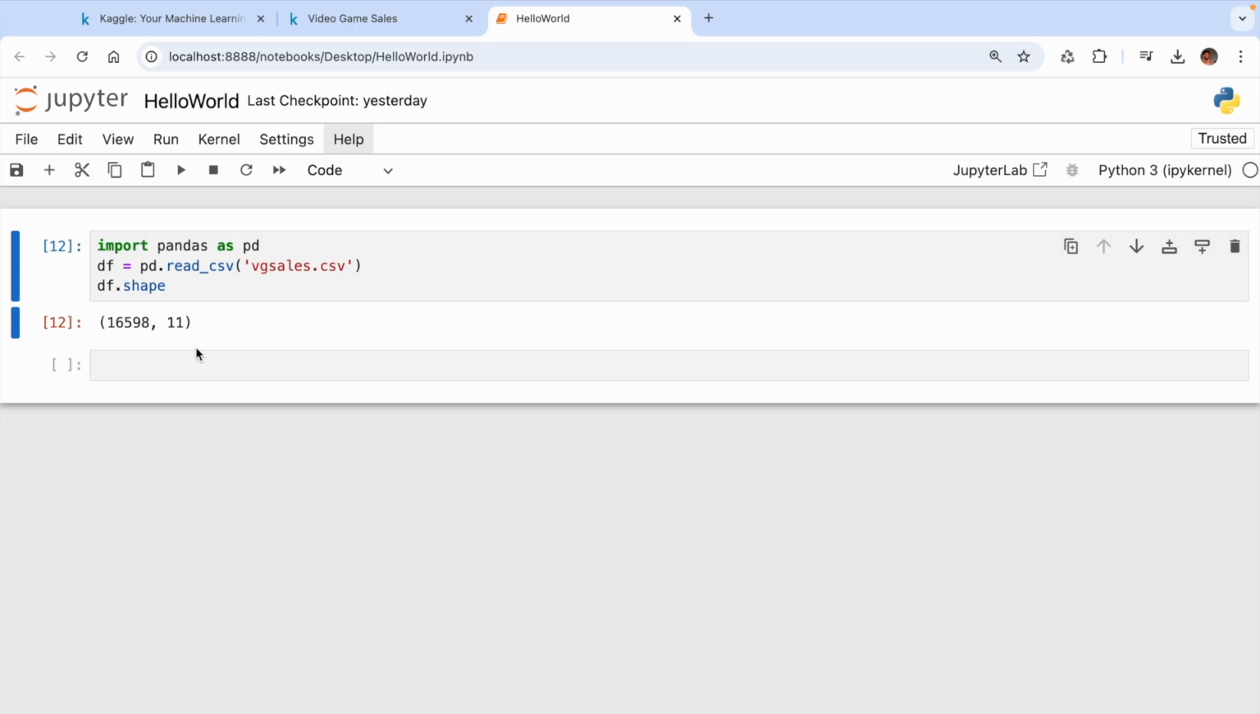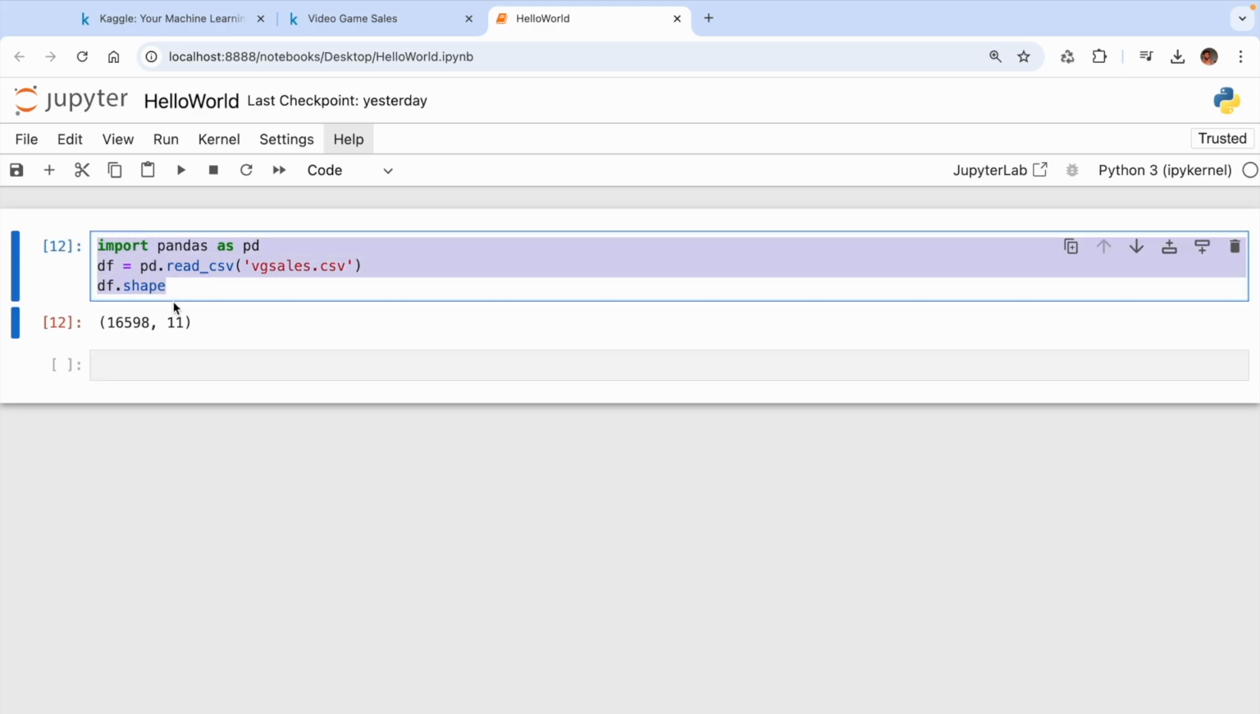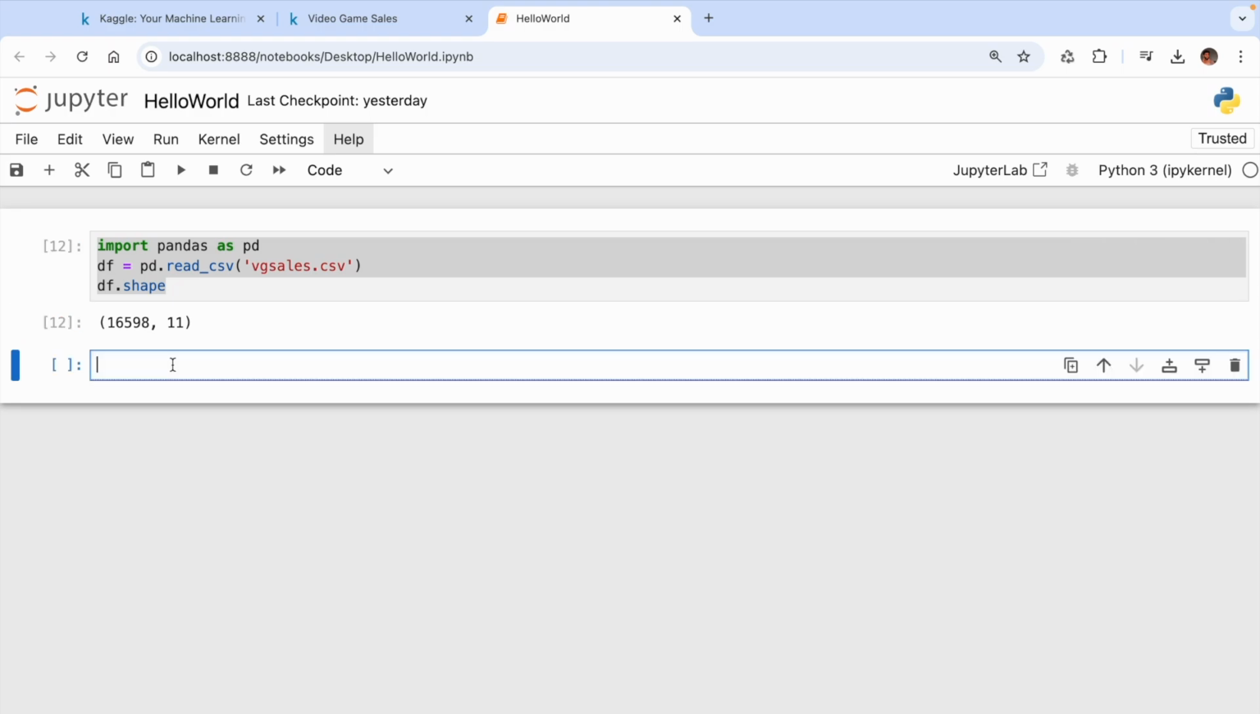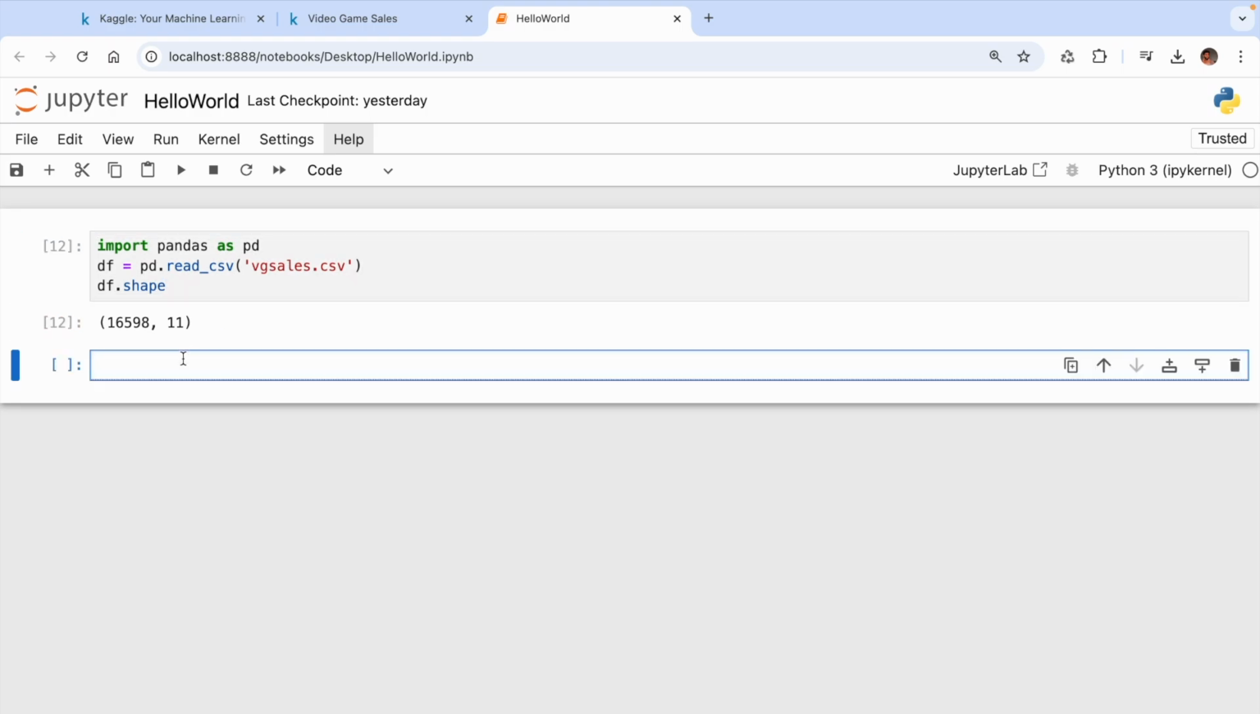So down here, you can see that we have another segment for writing code. So we don't have to write all of our code in the first segment. So here in the second segment, we can call one of the methods of the data frame, that is, let's say df.describe, which is a method.